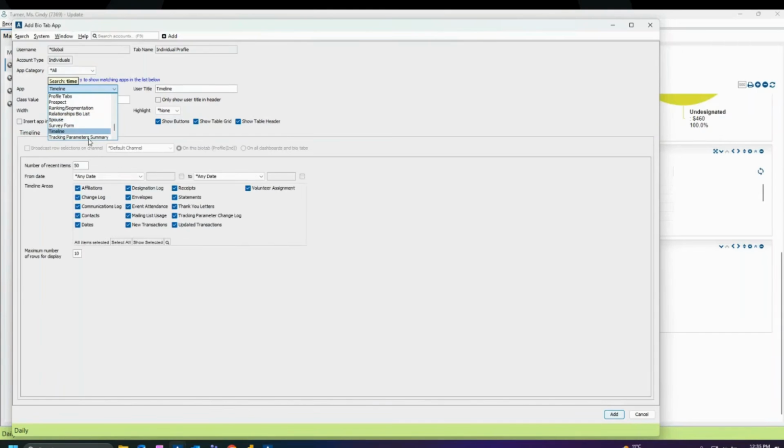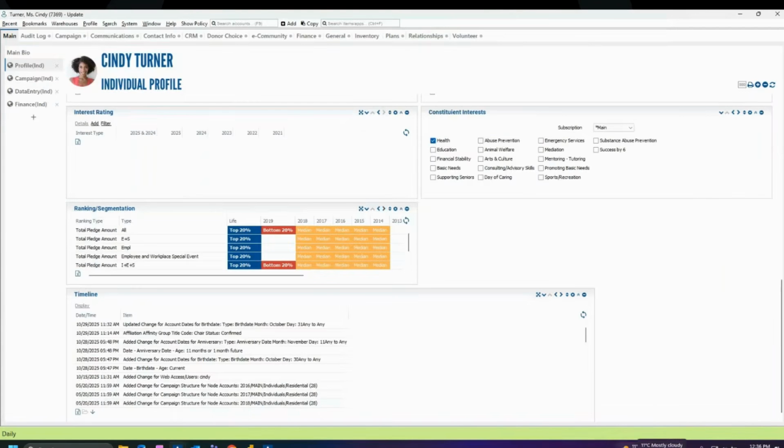I'm going to go back and do the timeline again. Again, we've got a whole bunch of different settings down here that you can configure. Once you get the settings the way that you want, I'm just going to click add. So that adds this timeline back to the bottom.